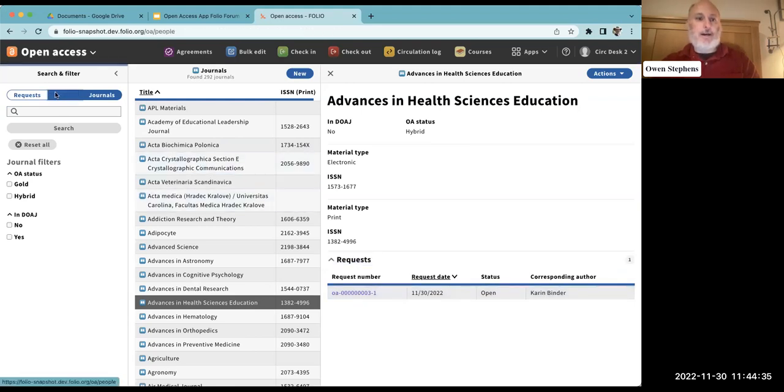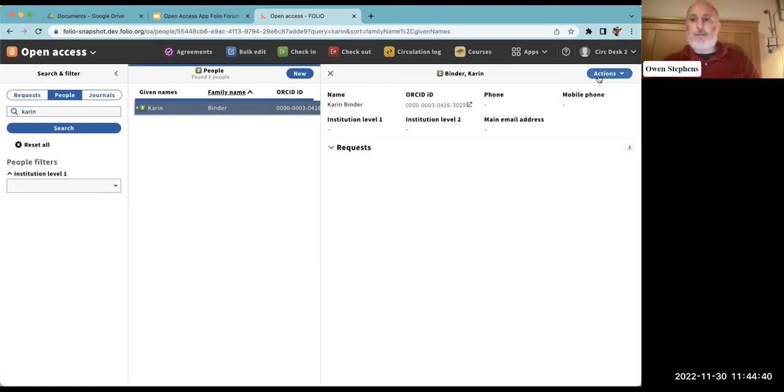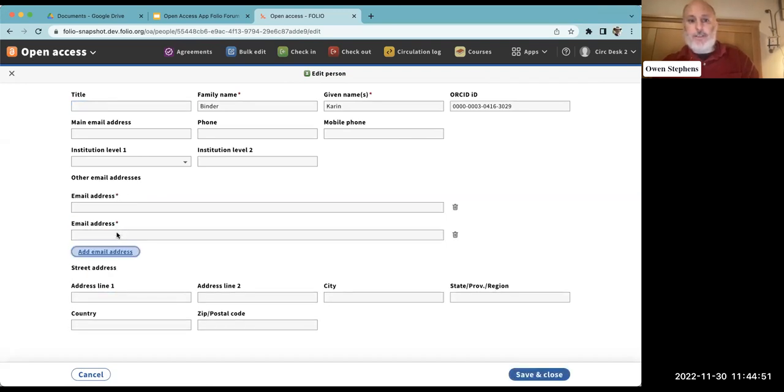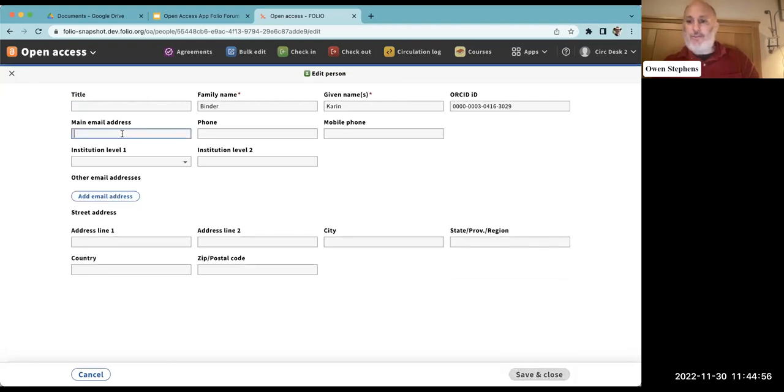And similarly, if we look at the people, if I look at the person, I can edit their details. You can see I've got a little bit more detail here than I had in the quick create. So I can actually add street address information if I need to. I can add multiple email addresses if I need to. There's always one main email address. So those other email addresses are optional. Well, all the email addresses are optional. This is what we have for a person at the moment.